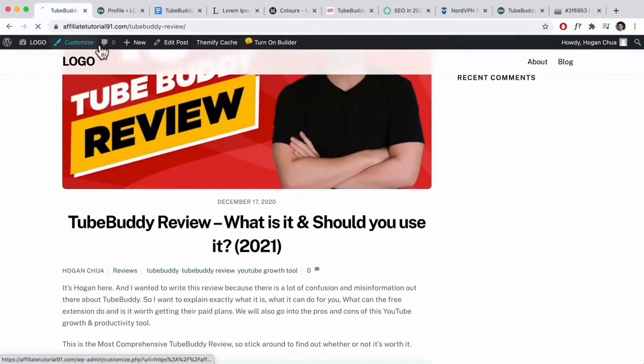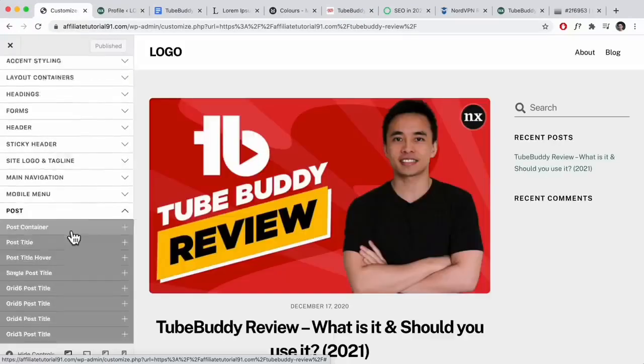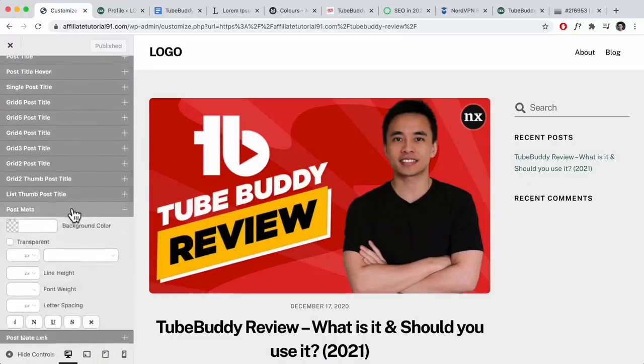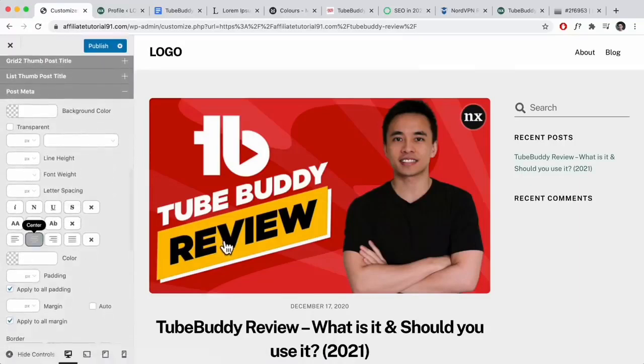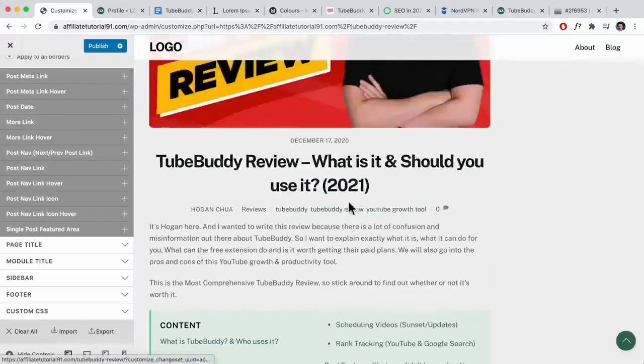So let's just go to customize again, move that into the middle, scroll down to post, and this is going to be the post meta. Okay, move that into the middle, and hopefully that is good to go.